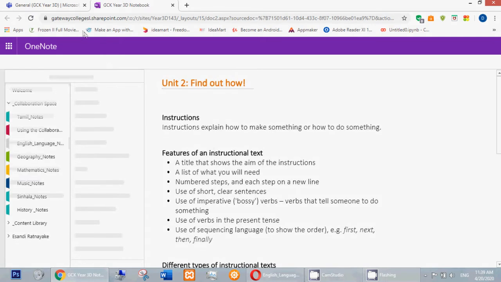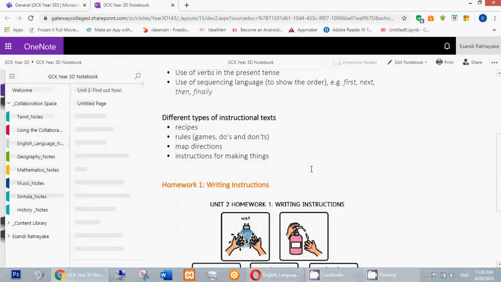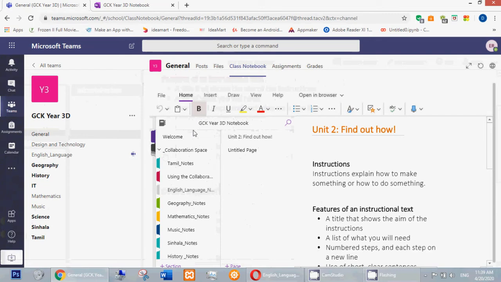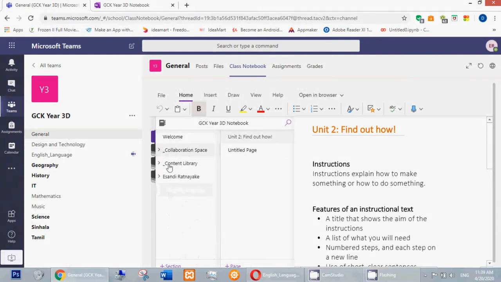like that. Okay, now to answer this, you can go to your private notebook, right? That's under general. Remember, that's not in the channel, it's in the general. You drop down your class notebook under your name, and then you have the homework, right?